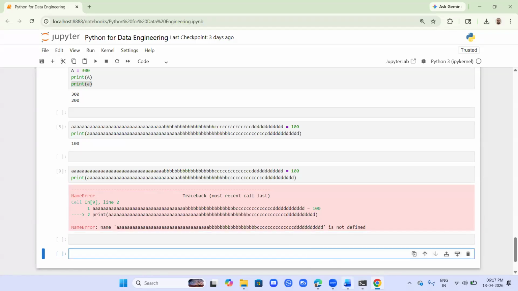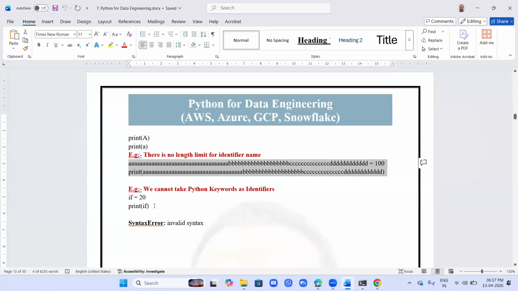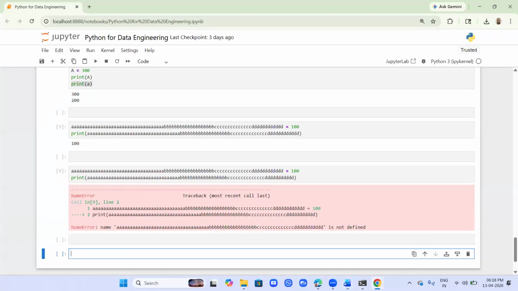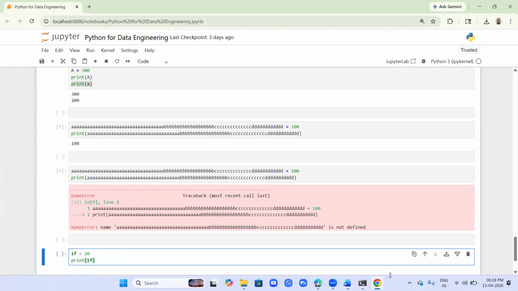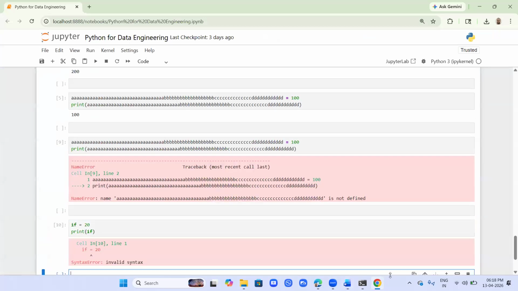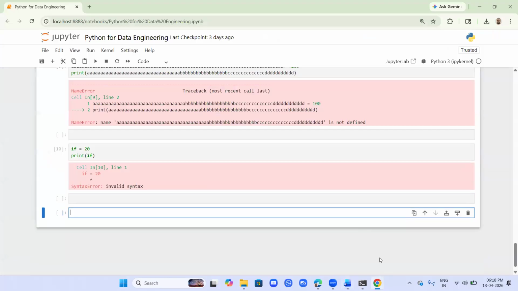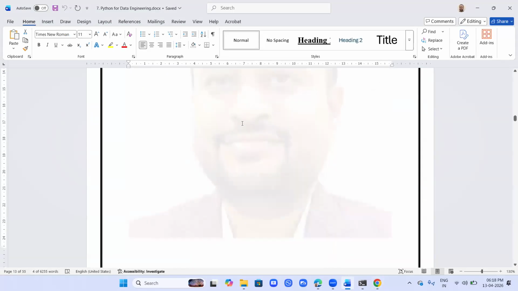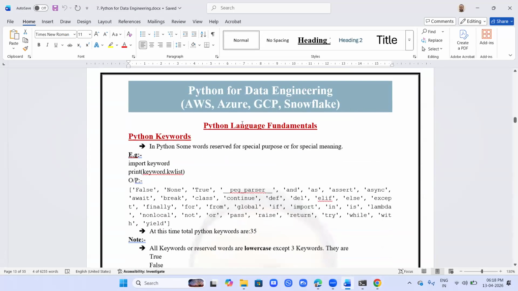Next, the final important rule for identifiers is that we cannot take any predefined keywords as identifiers. The purpose is different. If you try to take if equal to 20, it gives an error saying invalid syntax. The purpose of if is condition checking, but you are trying to use it as a variable, that's why it is giving an error saying invalid syntax. And next, a very important one is Python keyword setting.